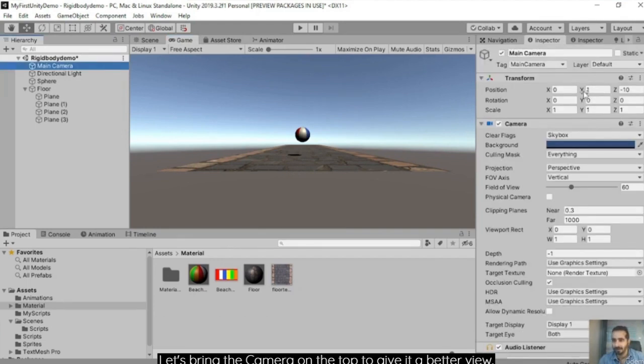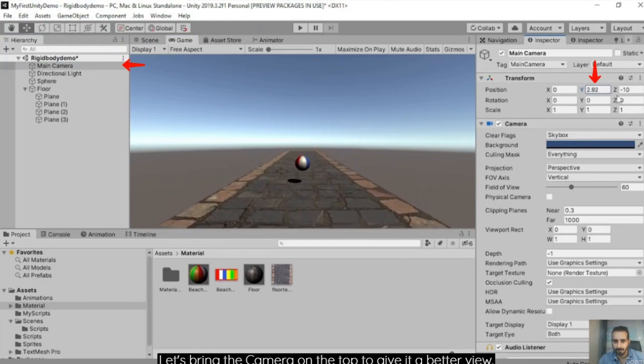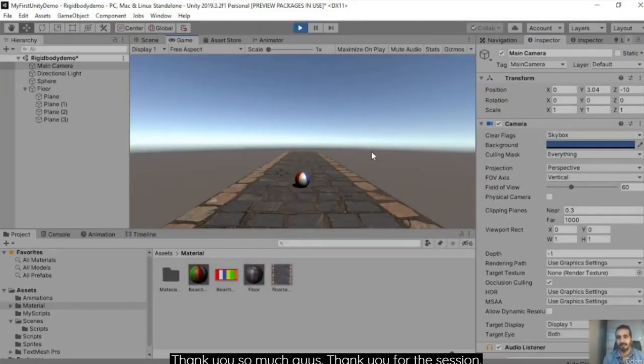Let's bring the camera on the top to give it a better view. Thank you so much, guys. Thank you for the session. In the next session, we are going to move the ball using a rigid body.